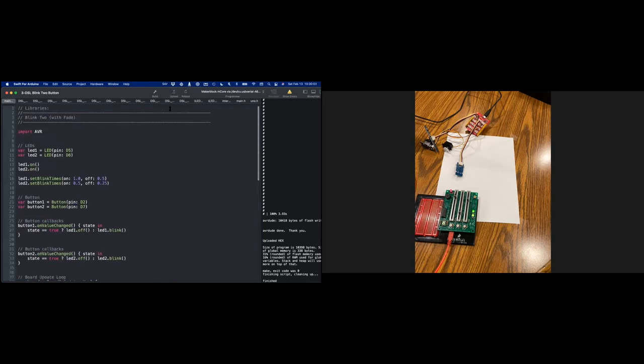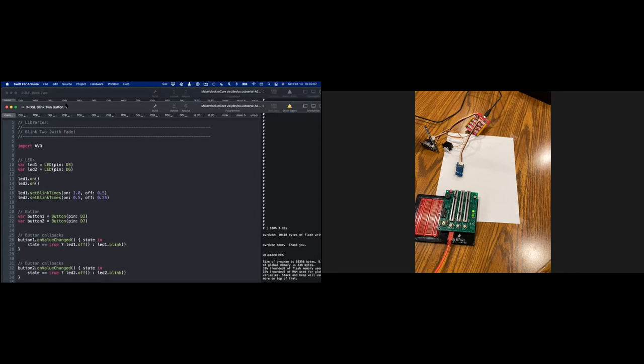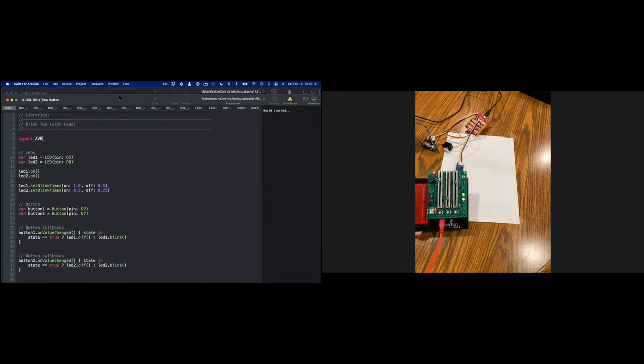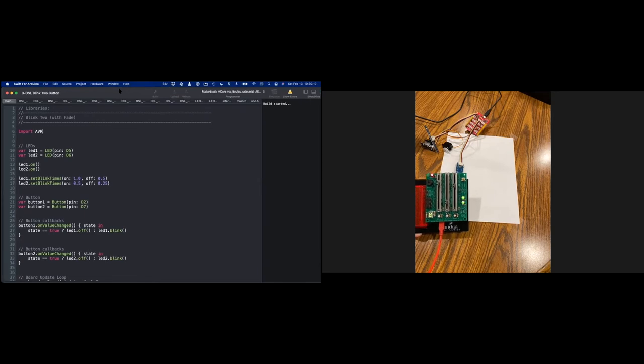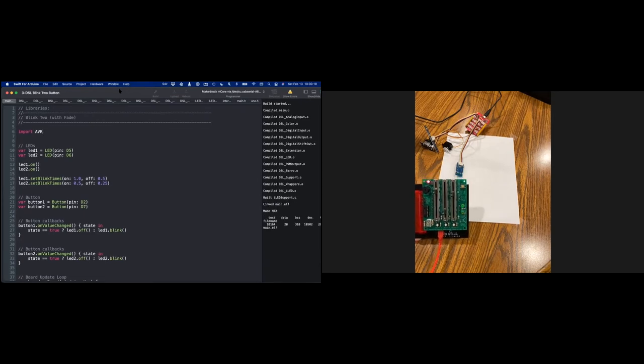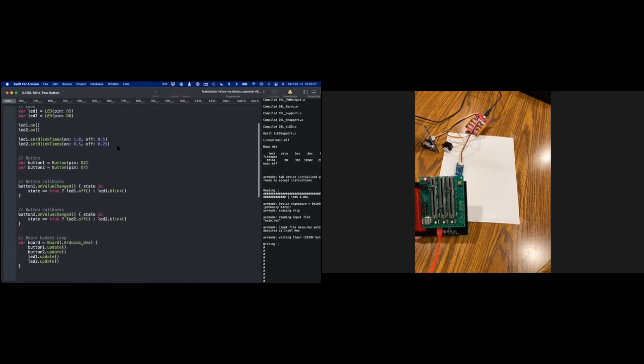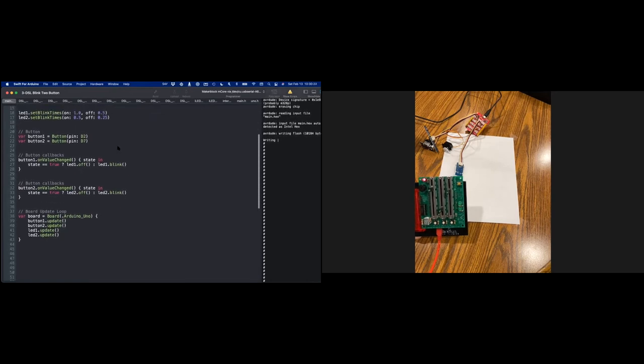So let me run that real quick. Way too much chrome on the screen here. And it's compiling. And the point here is to show that I'm not doing anything complex. So I just add them to the update loop.